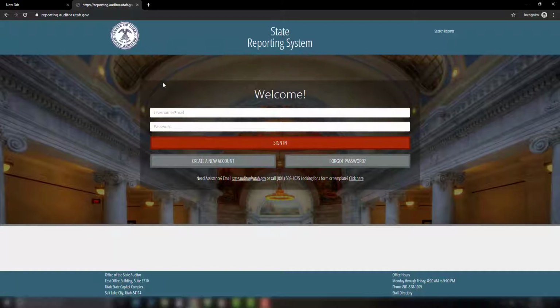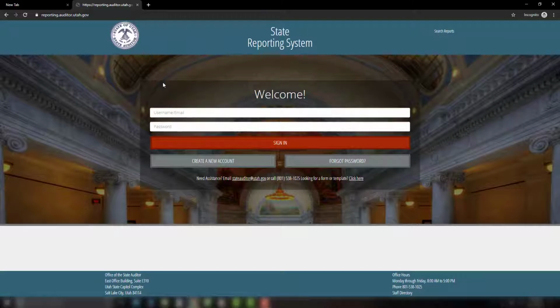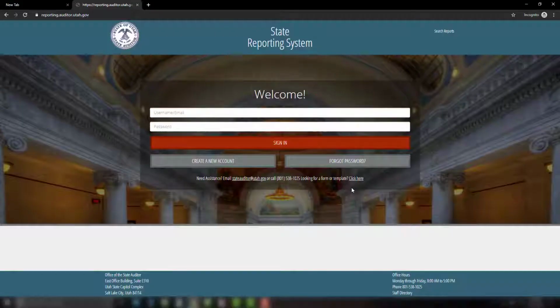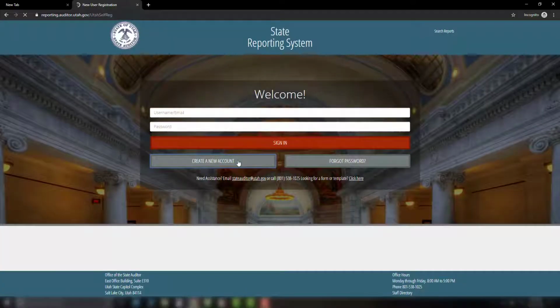This is the login page of the state reporting system, where you'll either log in or create a new account if you haven't already done so. If you made an account but forgot your password, click the Forgot Password button here. This will send an email to your account's email address, and you'll click the hyperlink in the email to be taken to a new web page to reset your password. To create an account, click the Create a New Account button and fill out the fields on this page.